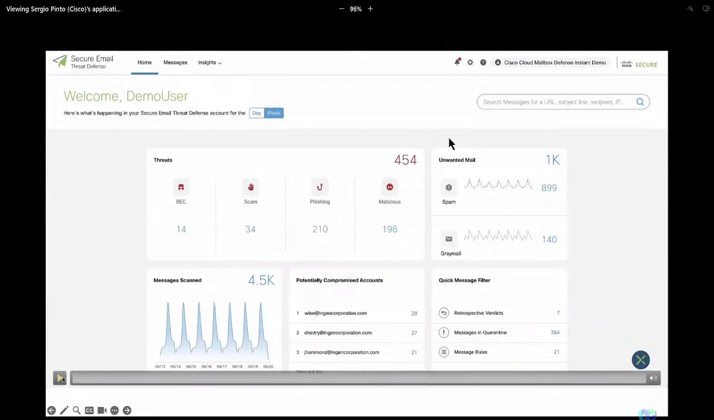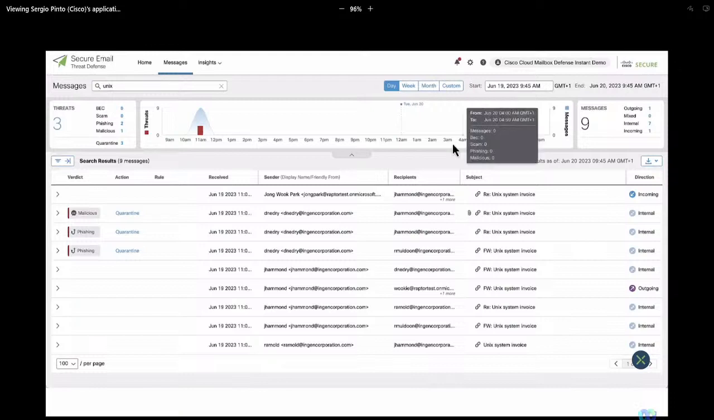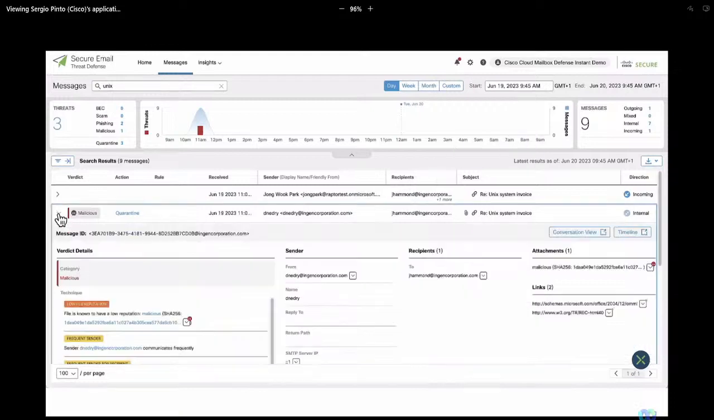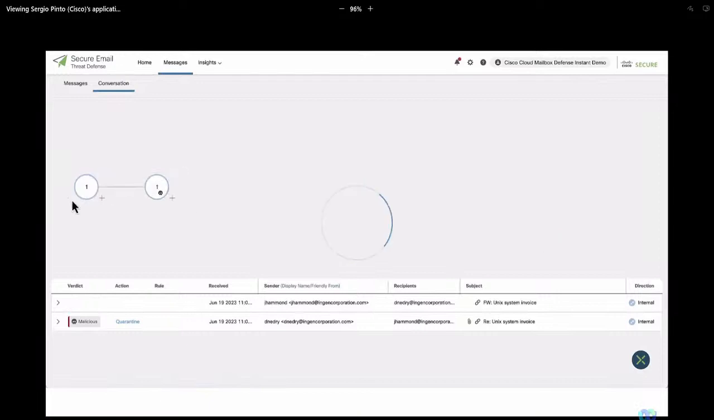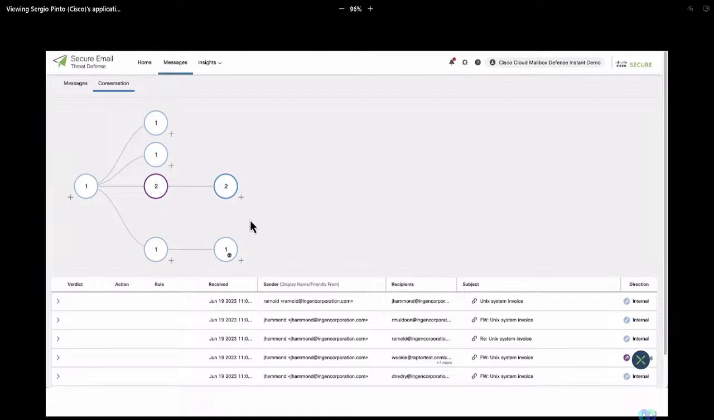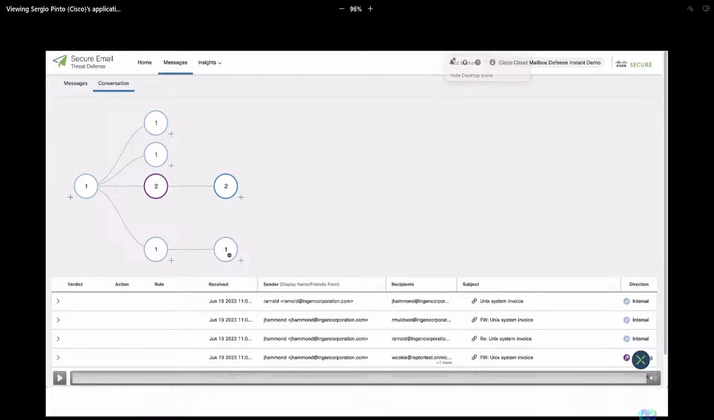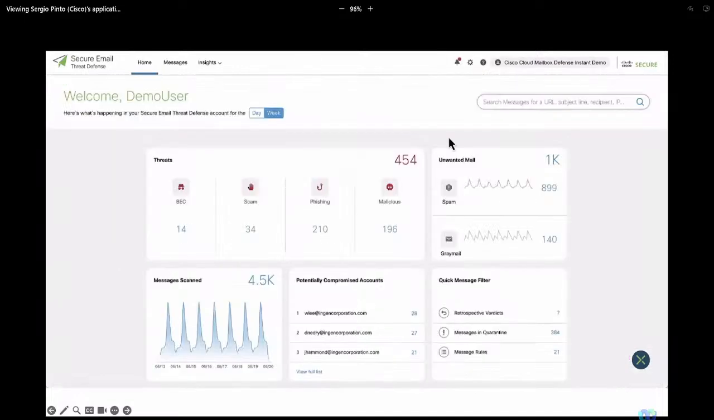Email threat defense is pretty straightforward. So let me play here. You can search for anything on the search bar. I'm going to search for Unix. This will give you plenty of emails. One of them is malicious, and you can understand if this email was sent to someone else or not. So if I go to conversation view, I can expand the mail flow that this message went through. And I can see exactly what were the steps or the users that got exactly this email. So it's pretty straightforward information to see on the email threat defense dashboard.